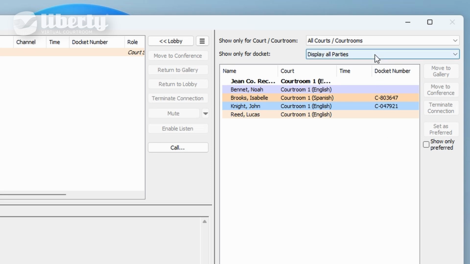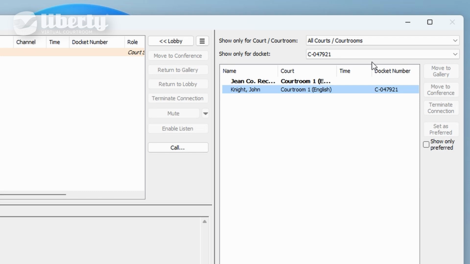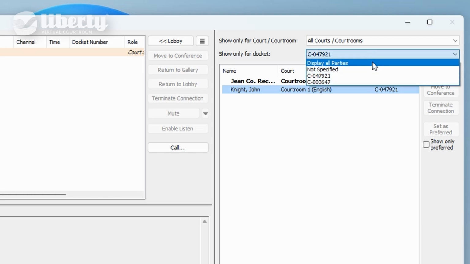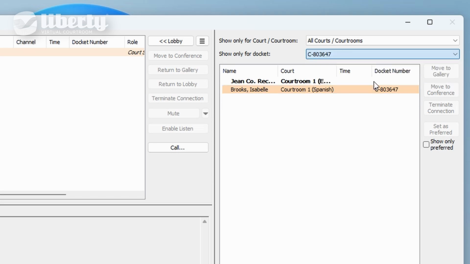The second filter is a docket number drop-down, displaying all numbers associated with the selected lobby. By default, the lobby will show all numbers, but when a specific number is selected, the lobby will only display participants with that corresponding number.